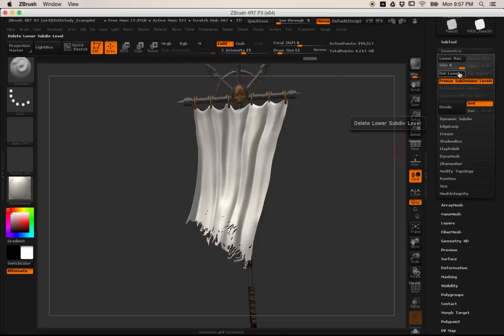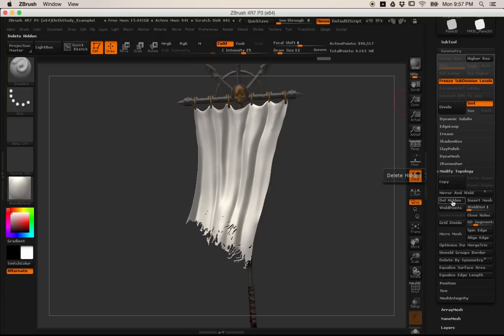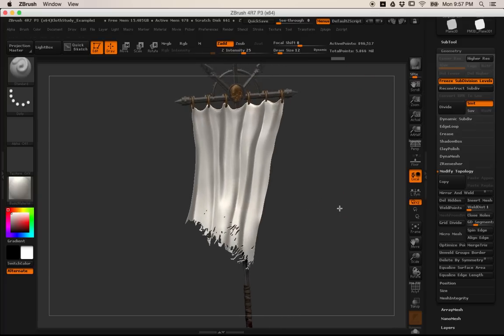Now I want to delete lower subdivision levels. If I don't do this, then not Maya, but ZBrush will yell at us and go, "Hey, you need to freeze this or fix this. I can't do it." So we hit delete lower, and then we go into modify topology and delete hidden. So now if I try to do Command Shift pen tip to the tablet, nothing will come back up, and that poly group that we hid is actually deleted out. And that is how we get our really cool frayed edges on our banner.